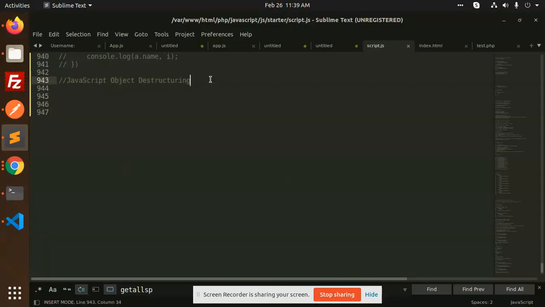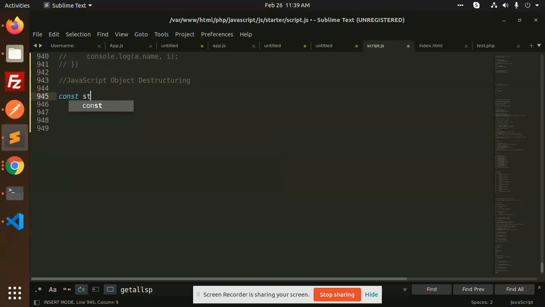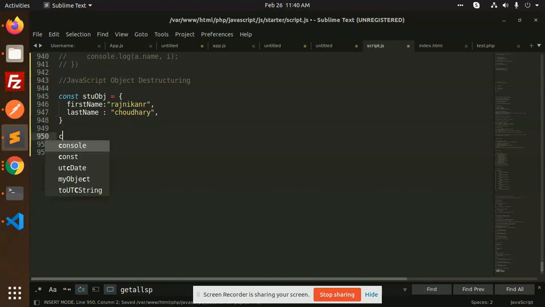JavaScript object destructuring. Let's take an example so you will get to know about this. So we have a const object name, like student object. We are creating it with two variables, first name and the next one, last name. This is the object. Let's console it.